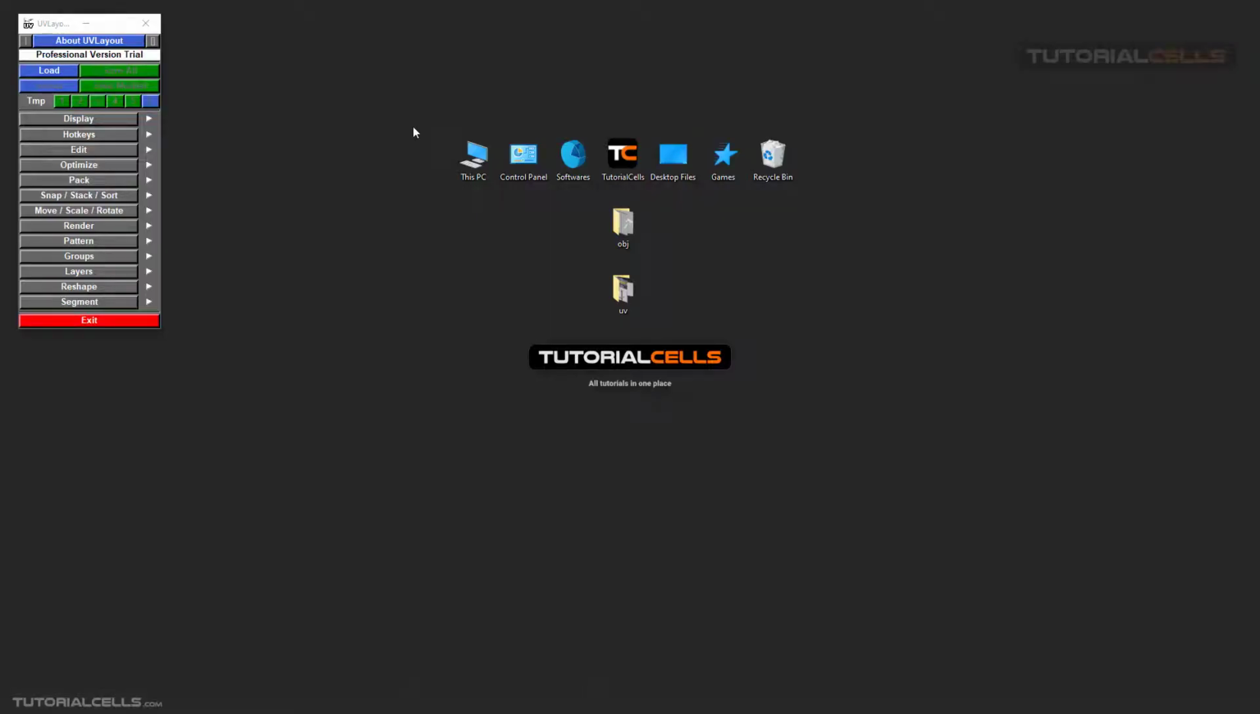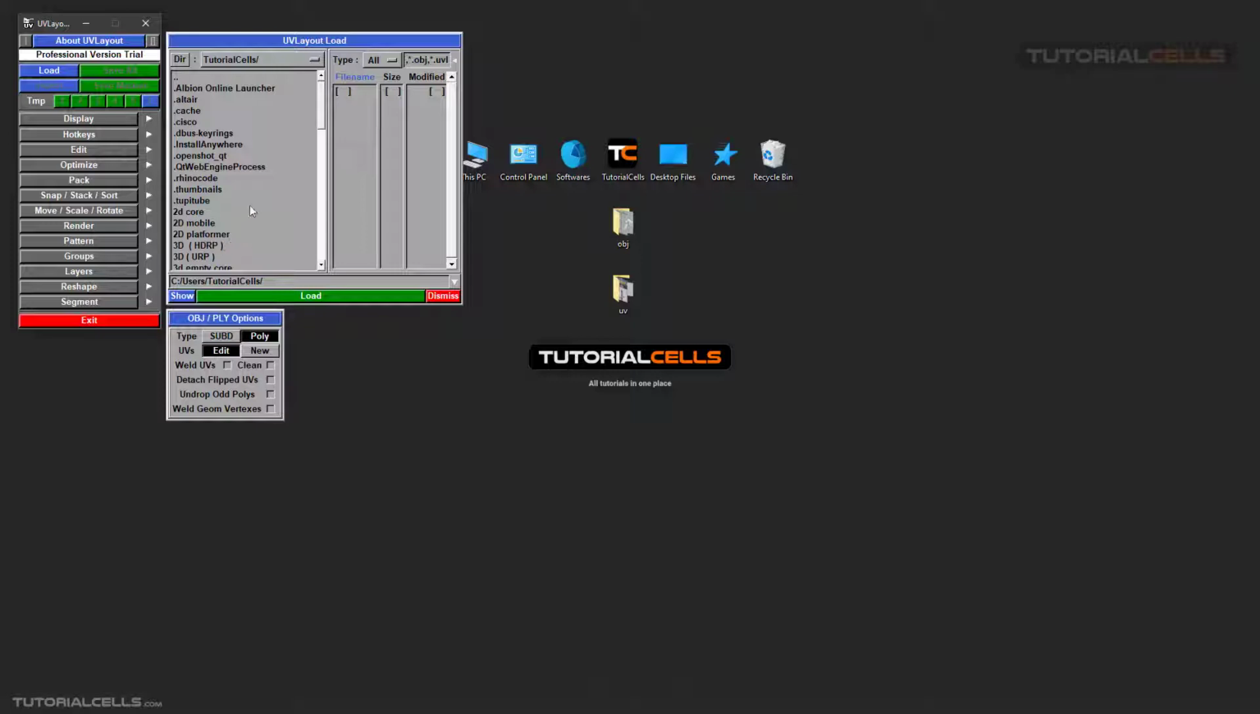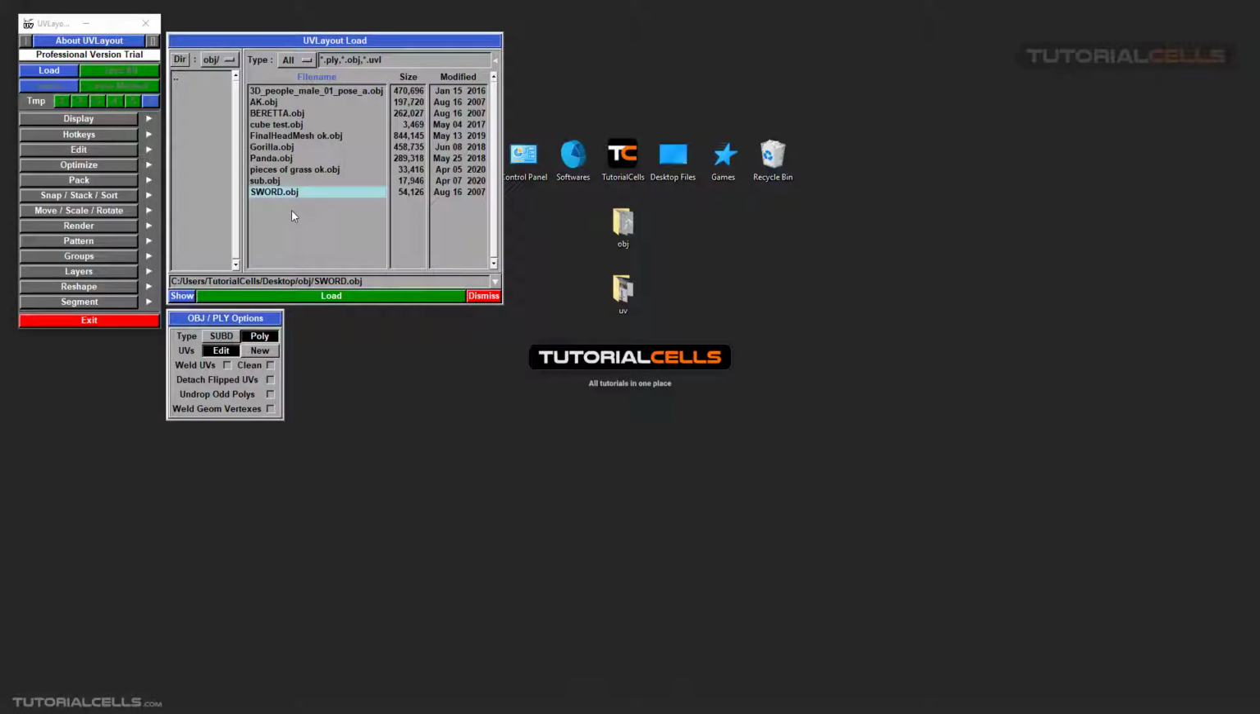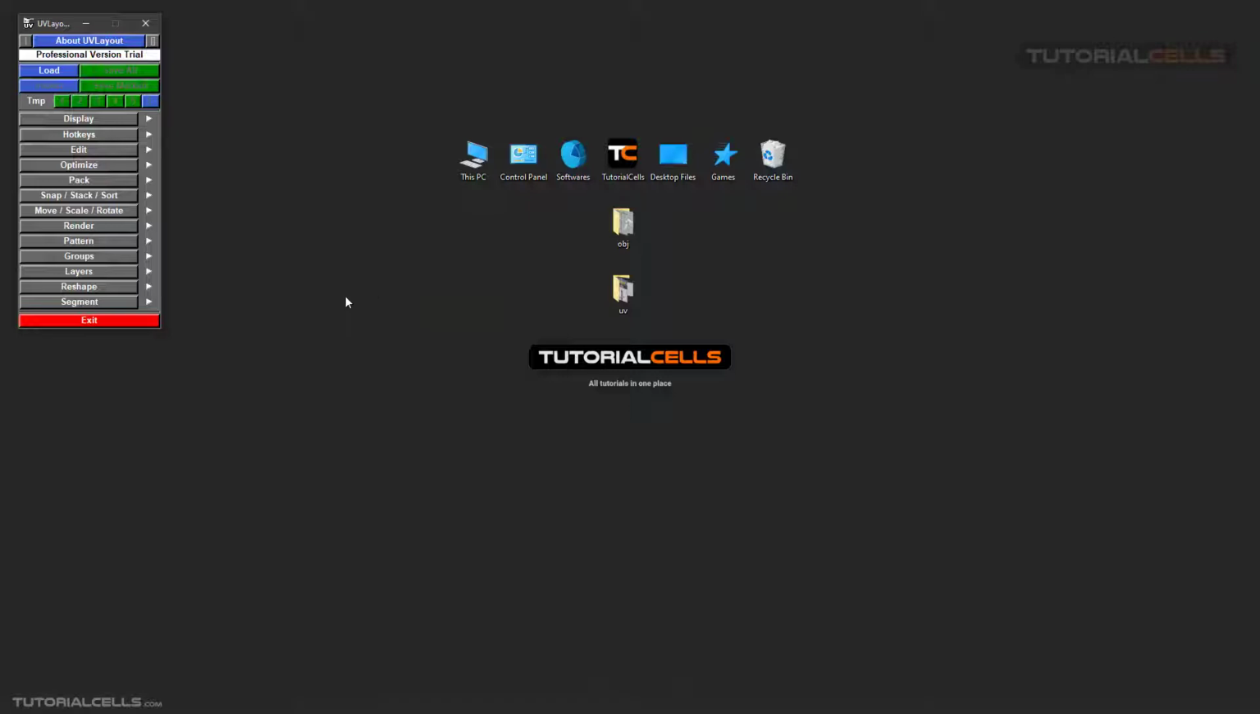Okay, I want to explain navigation in the software. I'll load a 3D sword model, and here I change the UV from new to edit because we have already prepared UVs. I want to show how to navigate the UV window. So load it and edit UVs.